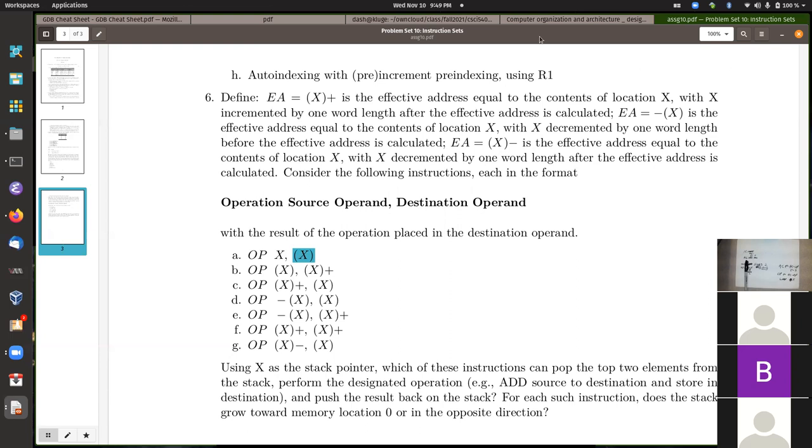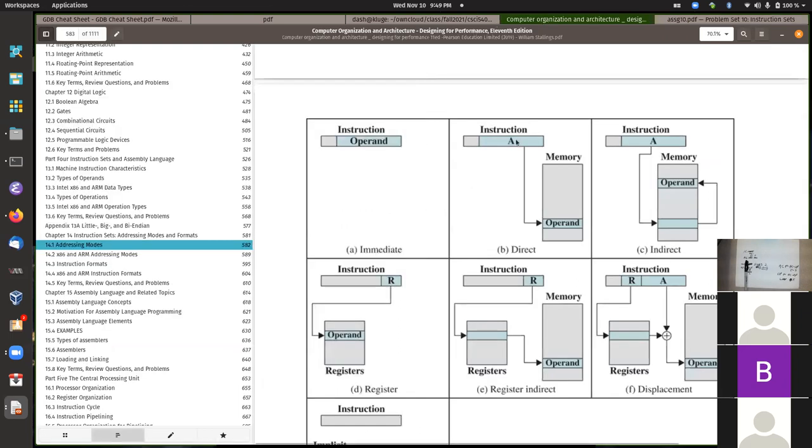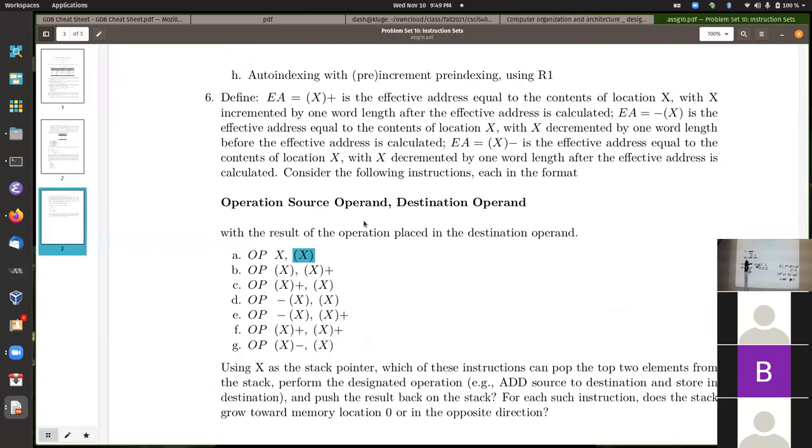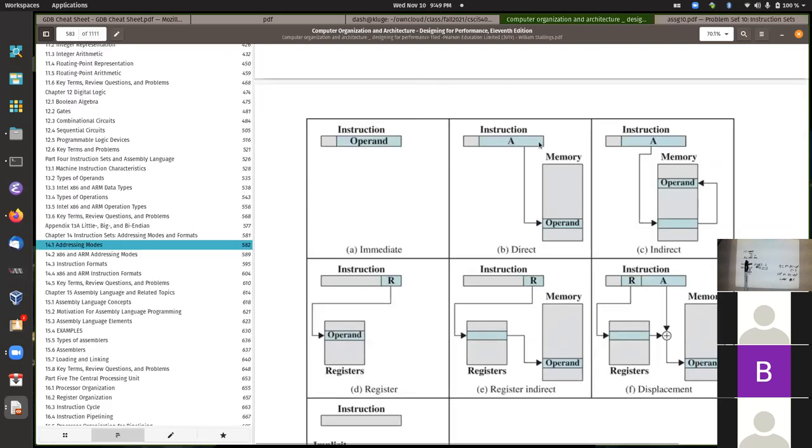So again, to go back, it's the direct addressing, right? So if X is 1,000, we're going to go to memory address 1,000, and whatever the value is at address 1,000 is the operand we're going to use for the instruction, right? Then conversely, without the parentheses, you should consider that a direct reference here. So if the bits were 1,000, you would just be using the value 1,000 instead of interpreting that as a memory address to fetch an operand from.